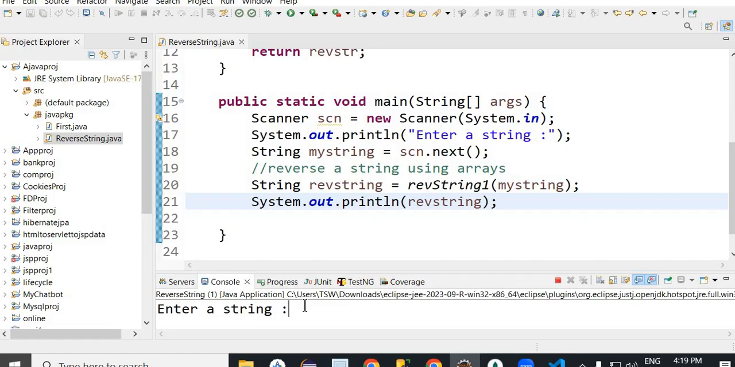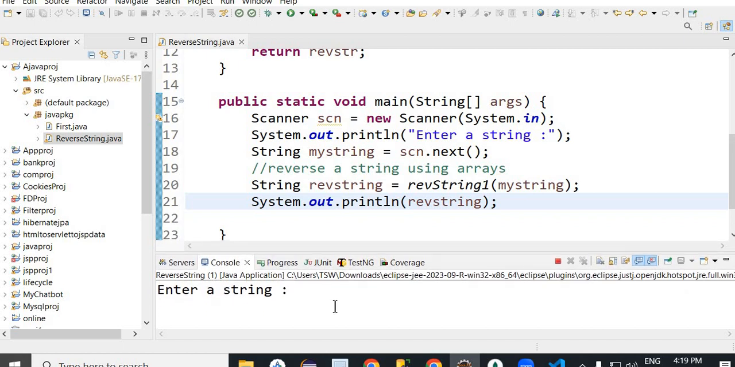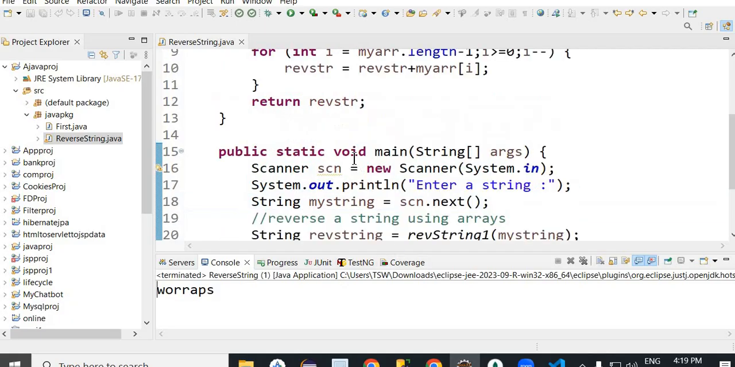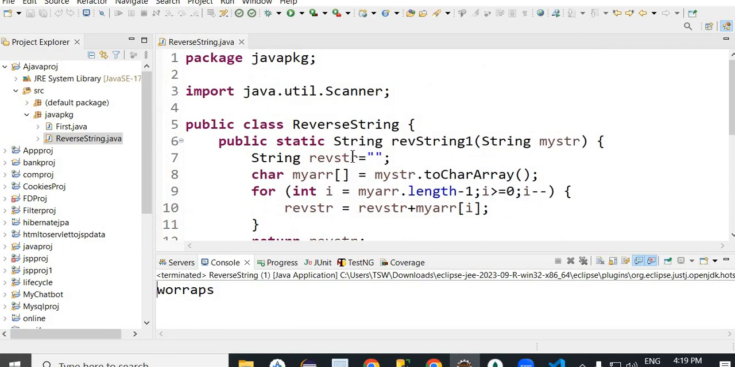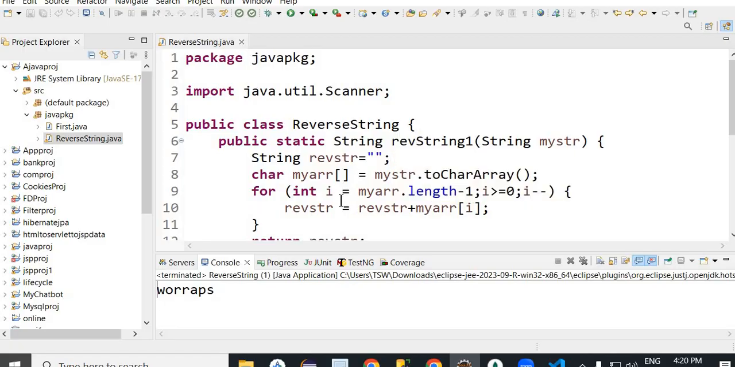So here what you can do, let us suppose if I give here sparrow, so what we got is the reverse of sparrow. And this is one way of doing it, by using arrays. Now second way. This was string 1, one method which is being done with the help of arrays.